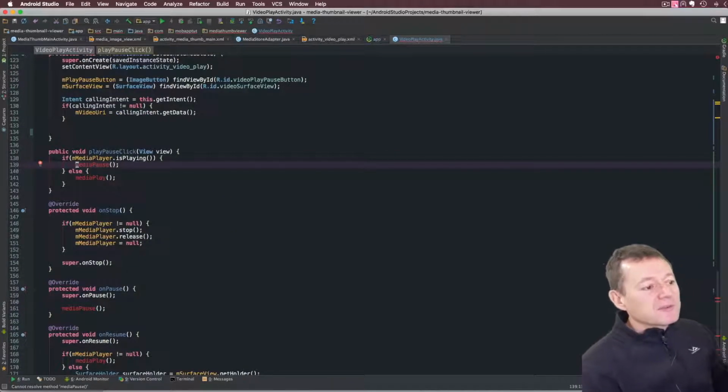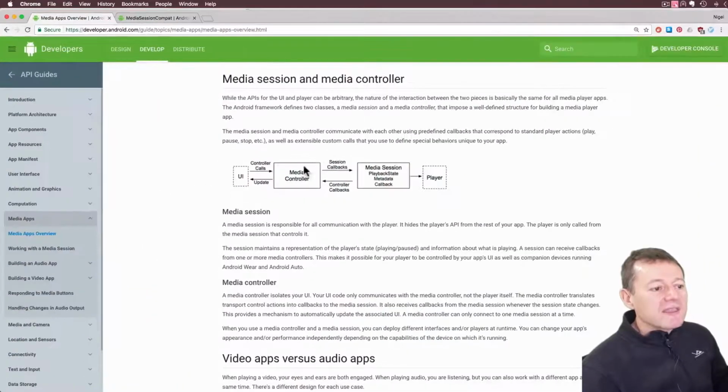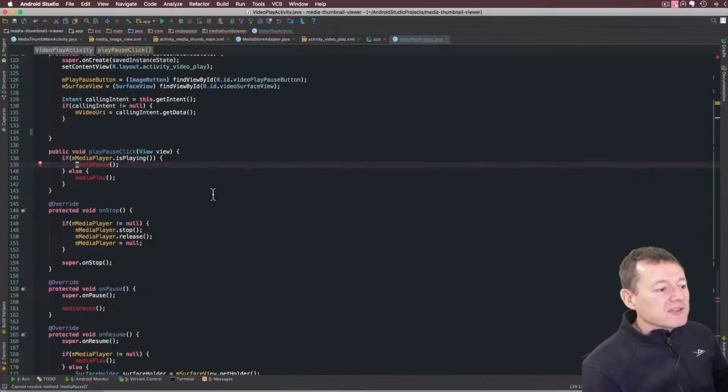Okay, play and pause click. I'm going to reiterate with the documentation here. Any UI calls call the media controller itself. Now we're using media session, we don't have access to the player itself, so any UI calls will have to call down to the media controller, which we'll do in a little while. So let's go back into our code here.